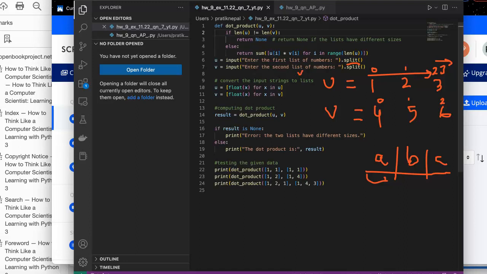And now we are going to convert the input to a list, right? So basically we are converting it to floats, but as a list. So we write float of x for x in u, and float of x for x in v. We are going to transform u and v so that we can give our result as a float.